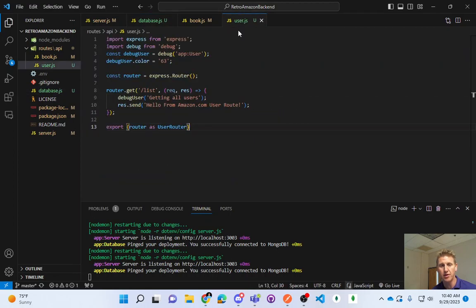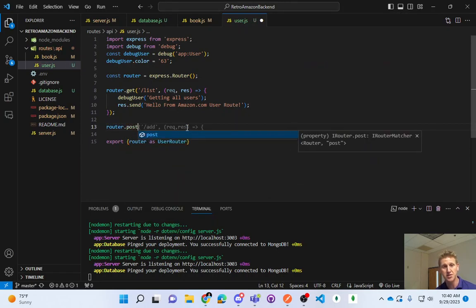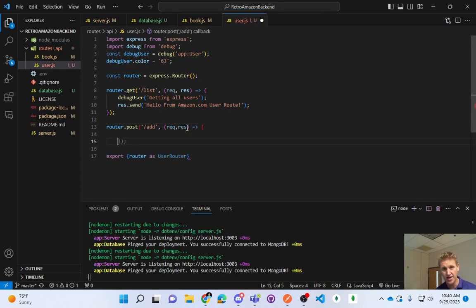So let's go back over here. We'll come back to listing users. router.post, right? We're posting a new customer /add from the req.body. const newUser is req.body.